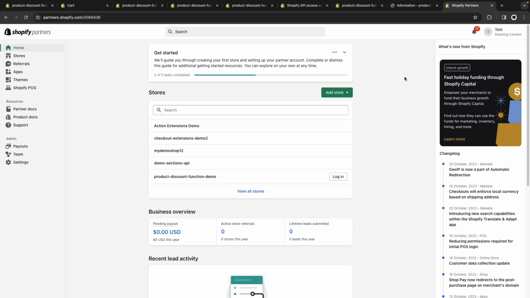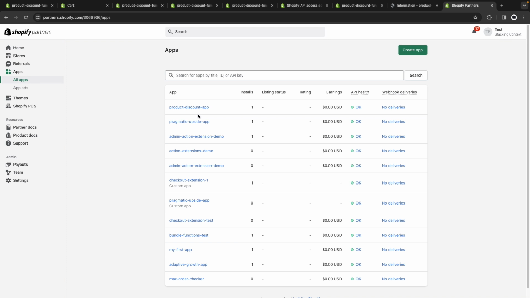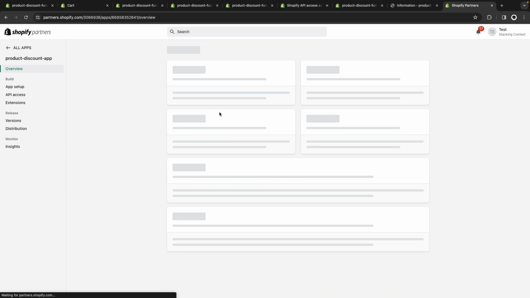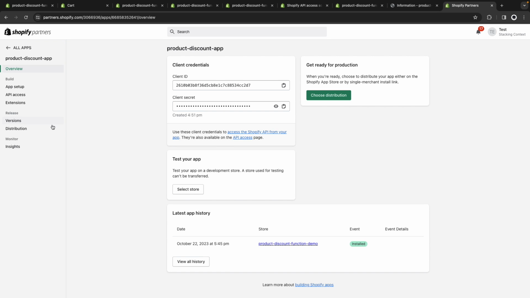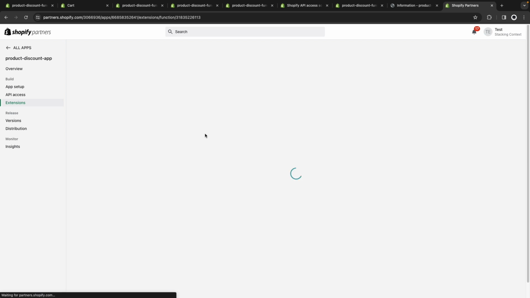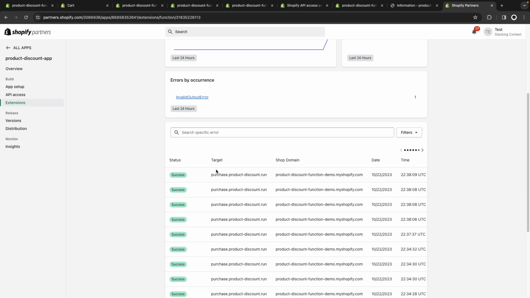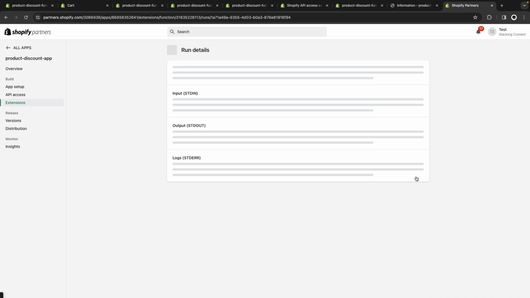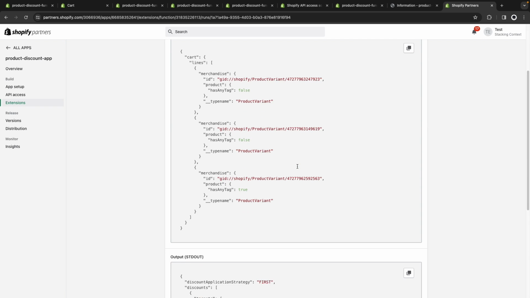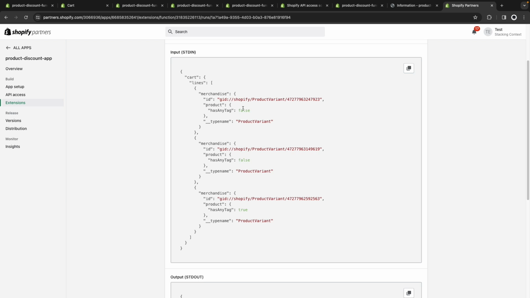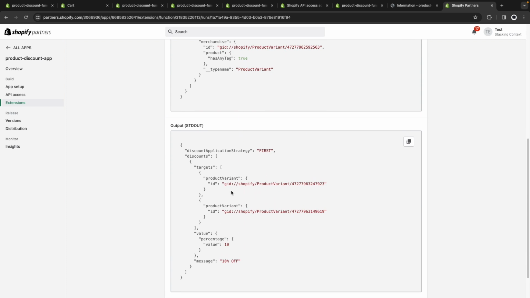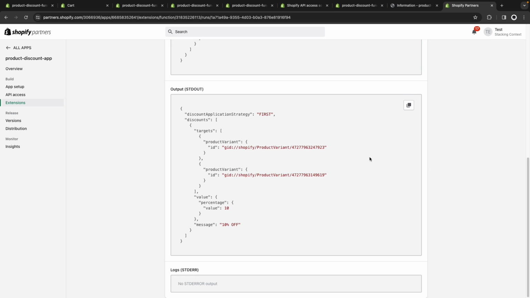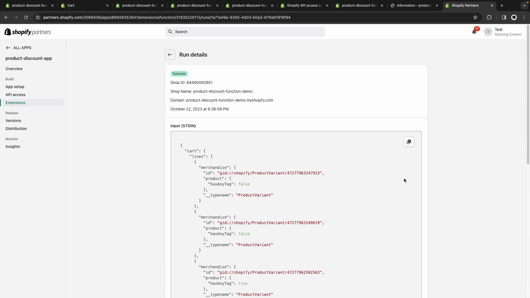Now in the Shopify partners dashboard, we can see how this looks like. If we go to apps, we click in our app here, and in extensions over here, we select our function, and this last run over here, see details, we can see the input that it got, which were the products we had in the cart, and this is the output it got. If there were any errors, you will see those here.